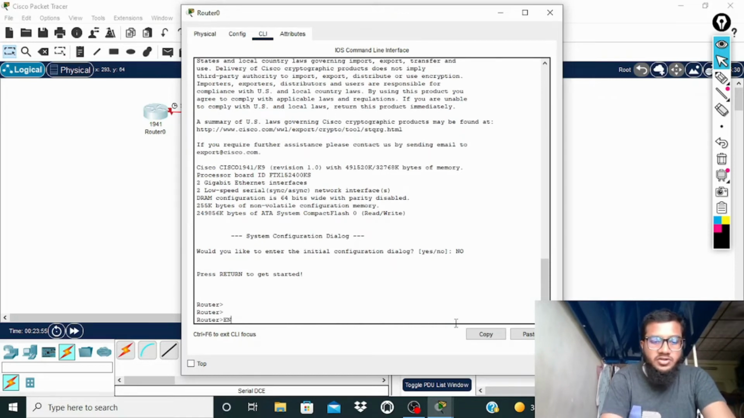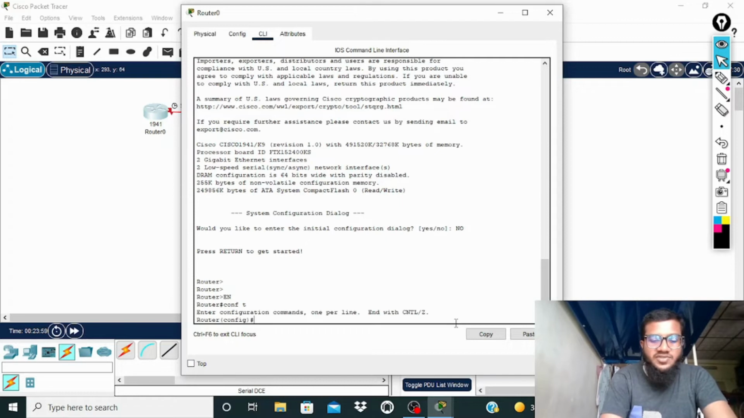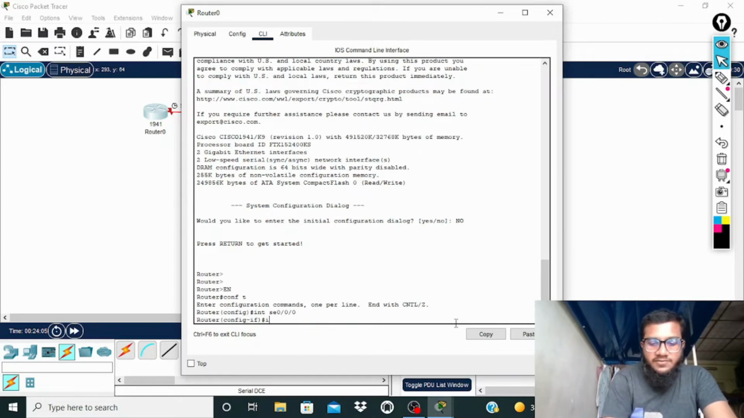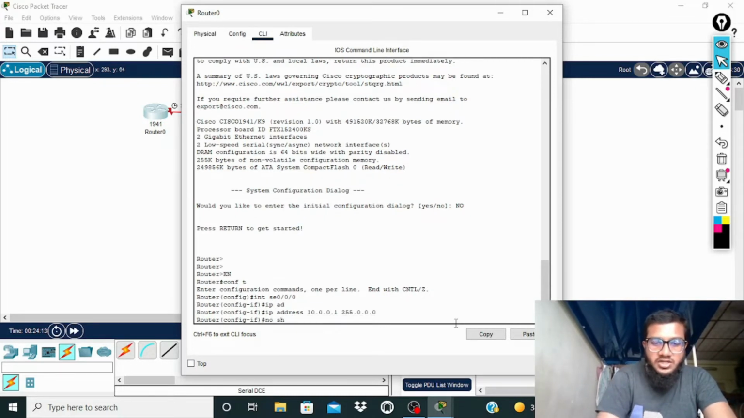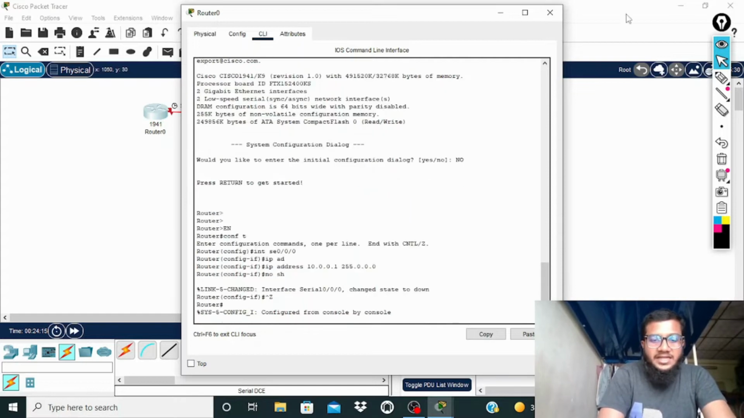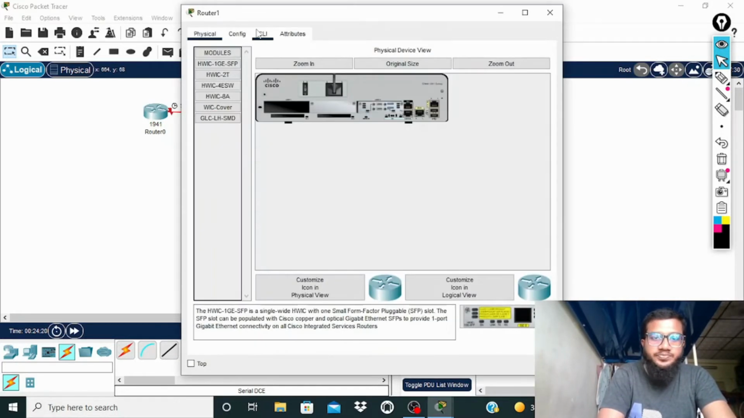Or else it will not work, because we all know what we have to do while configuring the routers: you have to give the IP address to the particular interface. So I'll go to interface serial 0/0/0, then I have to give the IP address. I've given the IP as 10.0.0.1 with the subnet of 255.0.0.0 and pressed the no shutdown command. It is showing line down, protocol down, but if I configure the other side, it will automatically come up.